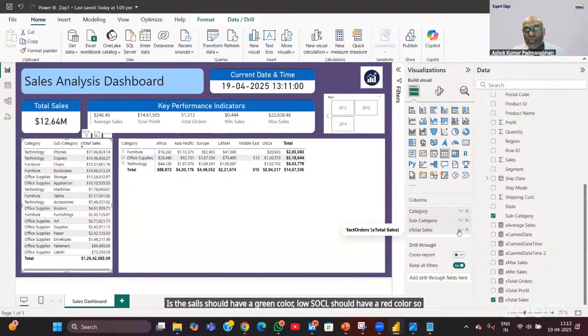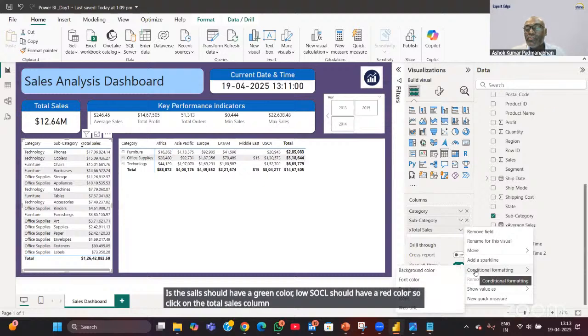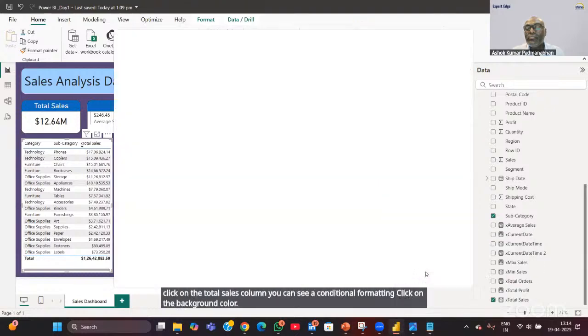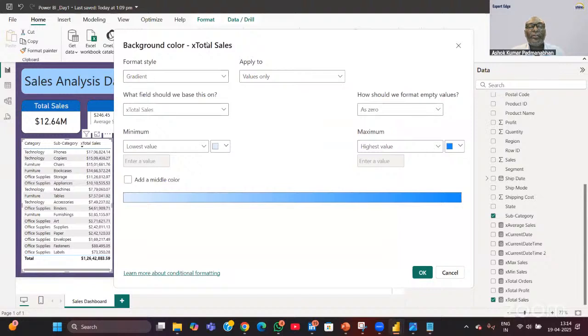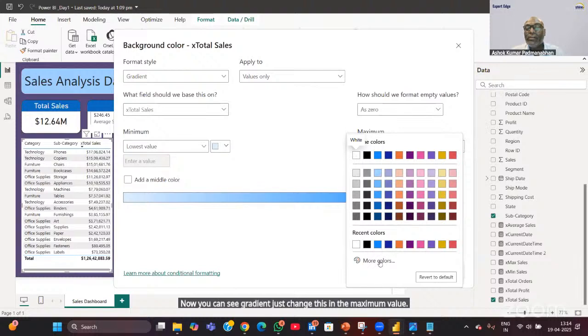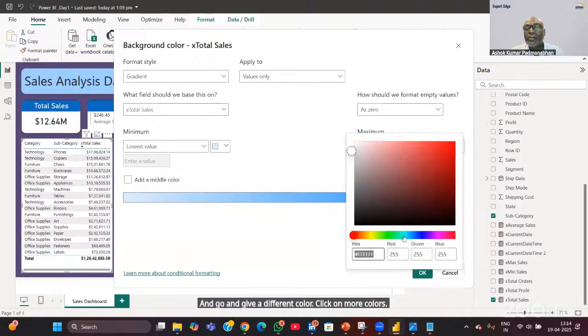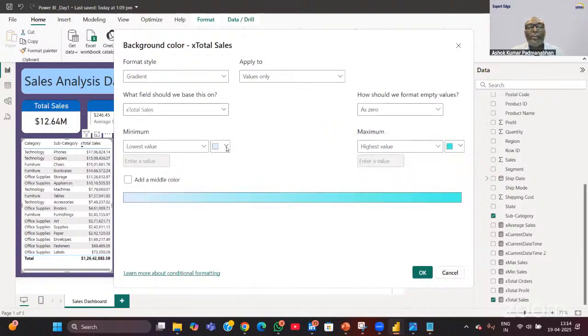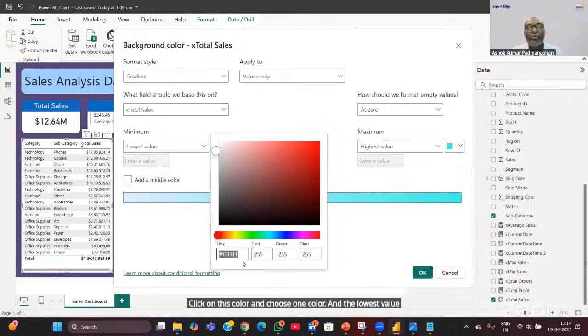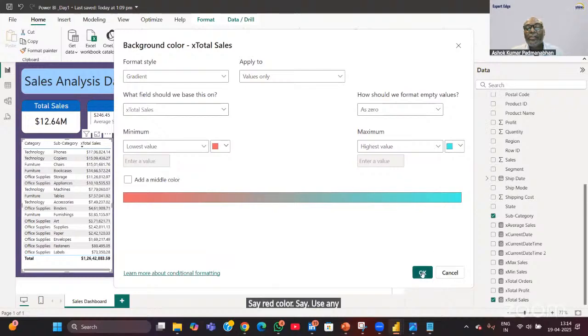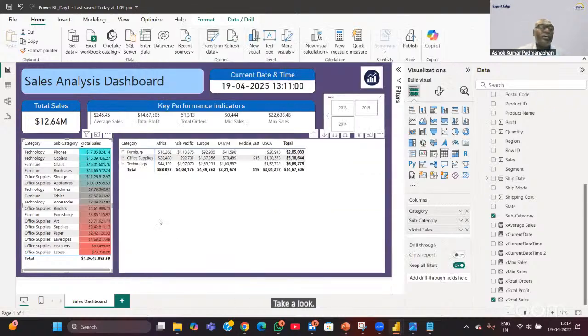So click on the total sales column. You can see conditional formatting. Click on the background color. Now you can see gradient. Just change this in the maximum value and give a different color. Click on more colors, click on this color and choose one color. And the lowest value, more colors, say red color. Use any color, right? Click on OK. Now you get this color code.